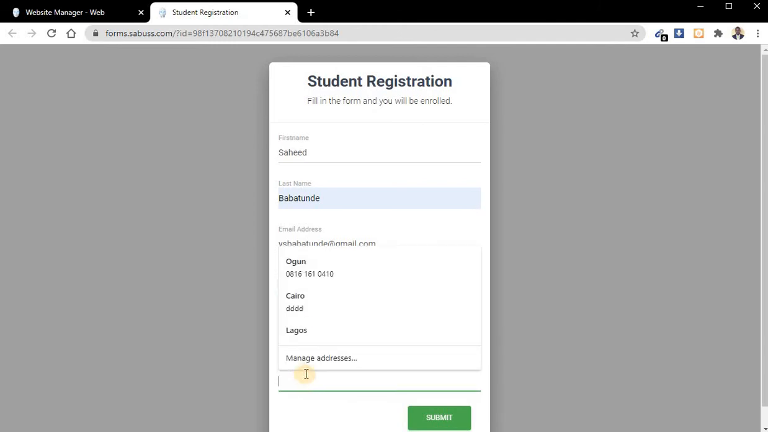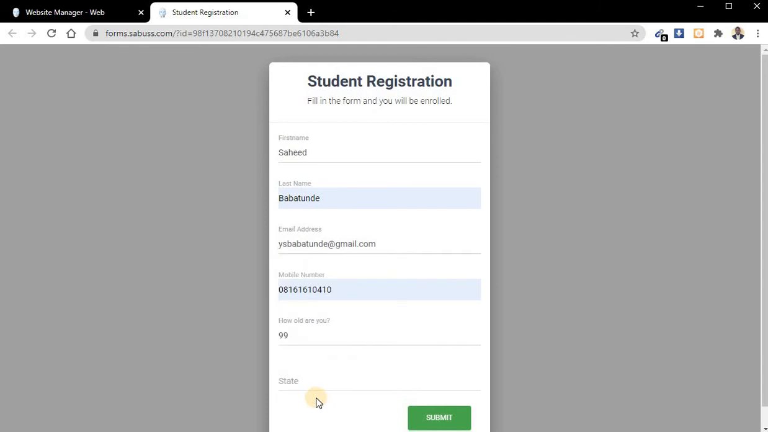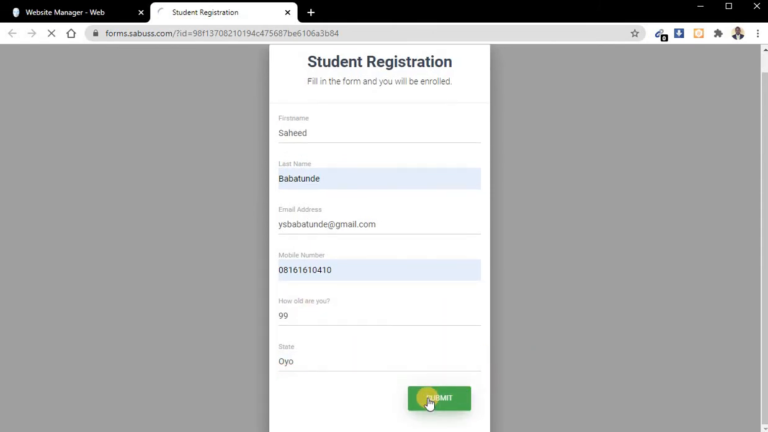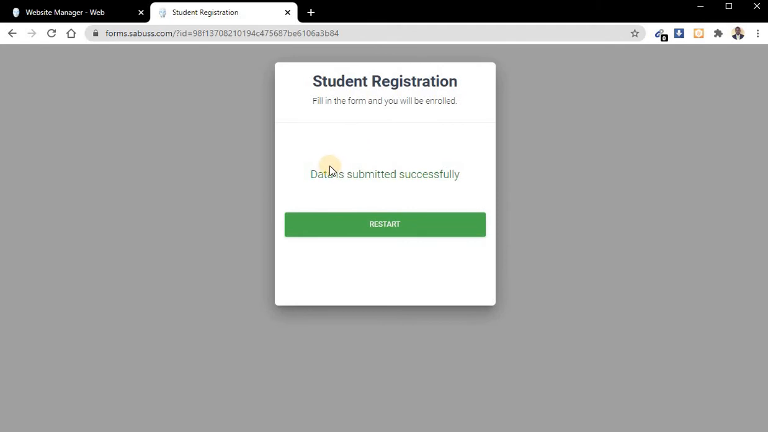Now the state of origin. Maybe it is not required, because here, let me press enter. You can see it's only this place that shows red, so that place is not required. So state is not required, but you can still put it there. So let me click on submit and see what will happen. You can see data is submitted successfully.